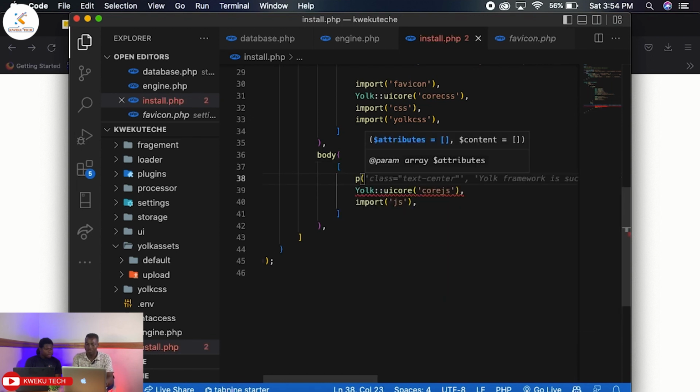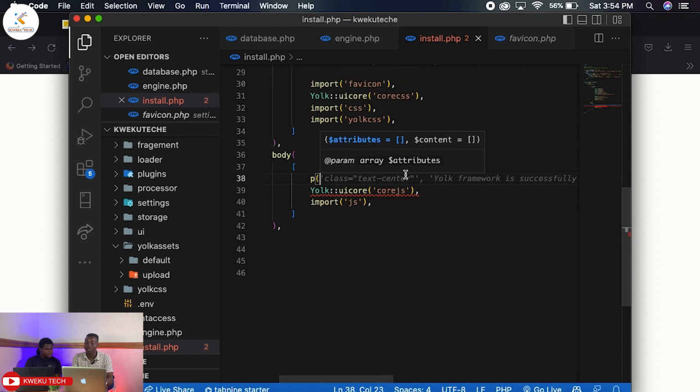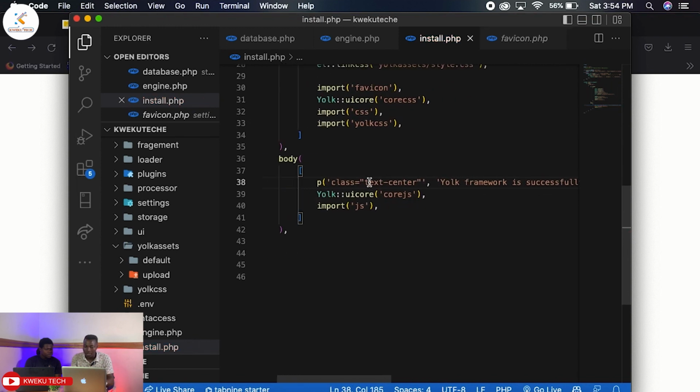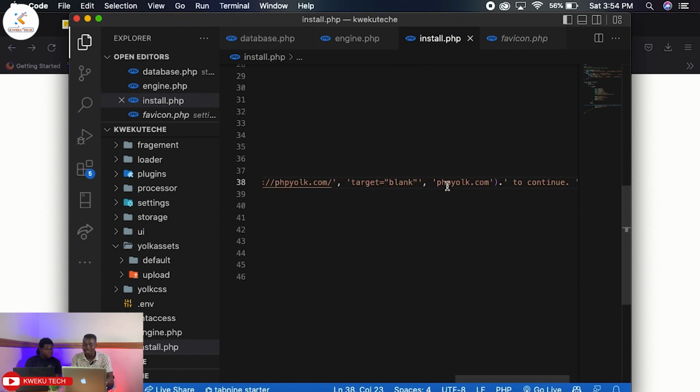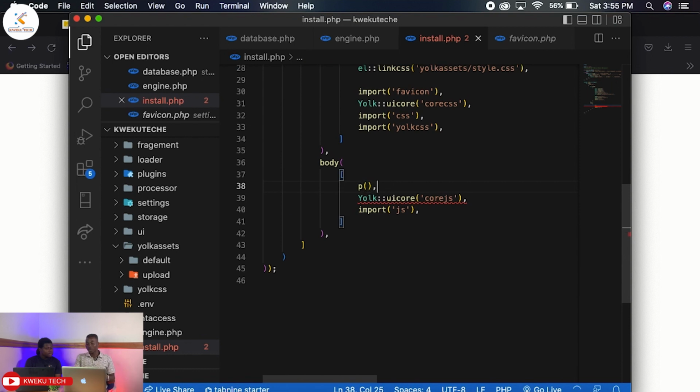So with Yolk, we have done it in a way that we are trying to make things very easy for you. First, it takes parameters. Something like the P takes 2 parameters. The first parameter is an array of attributes, like properties. We call them properties, let's say the class, the ID, and all those things. In HTML we call them attributes, but in Yolk it is properties.